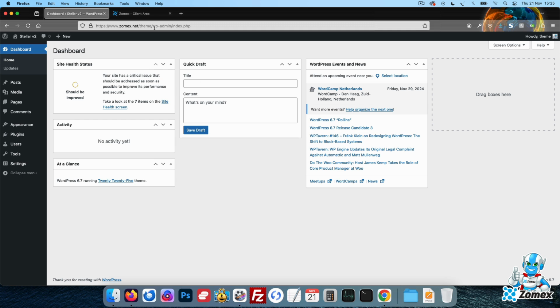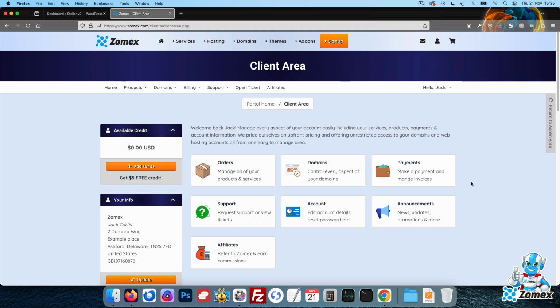instead of zomex.net/example. In the second tab, I am logged into my Zomex account, which contains my purchased theme. Check the description of this video for a link to view all of our premium WordPress themes. For this tutorial, I will be installing Stellar, but all of our themes have the exact same process to install. To start, let's go ahead and download the theme files.